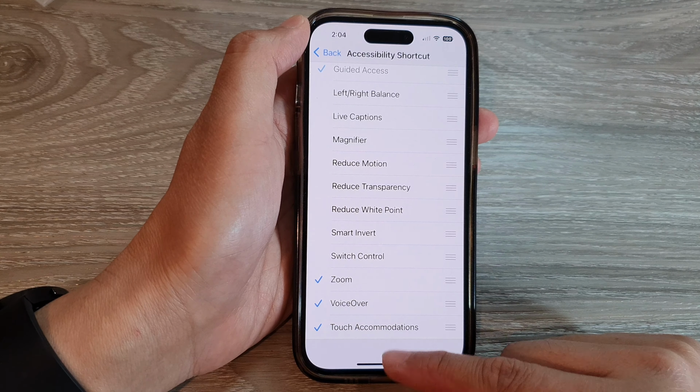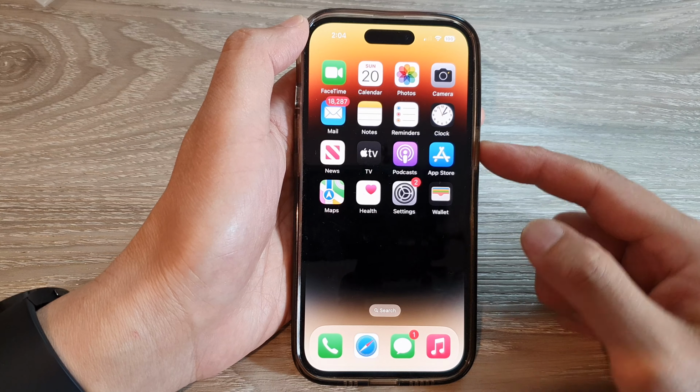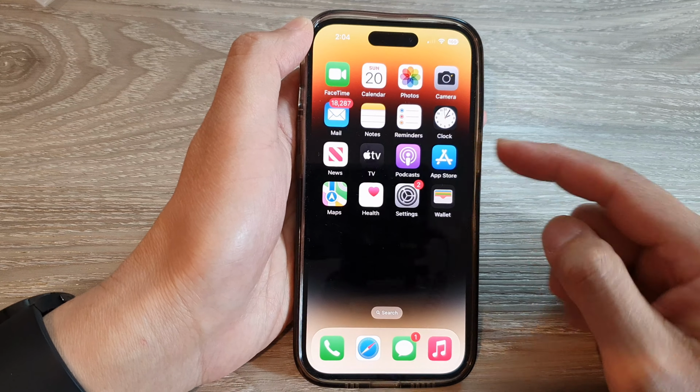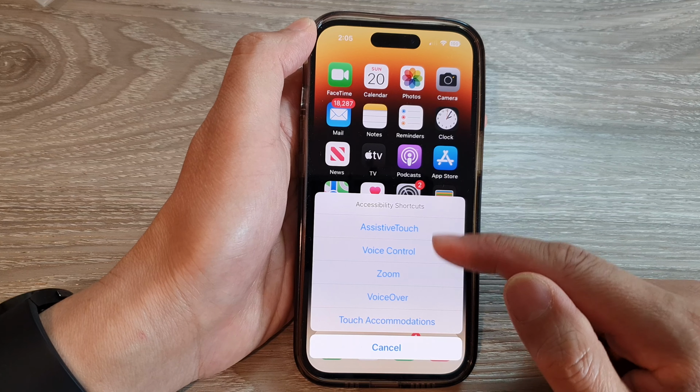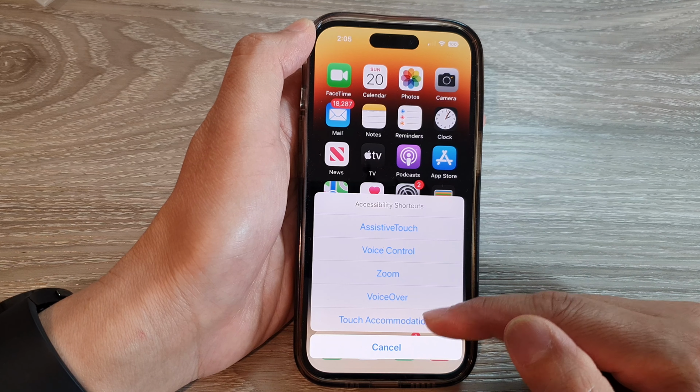And after that, you can swipe up to go back to the home screen. Now, if you open up the accessibility shortcuts menu, you can see the items have now been rearranged.